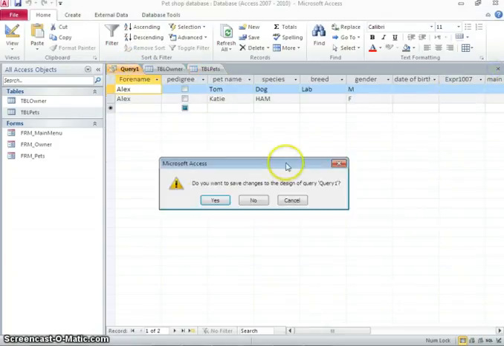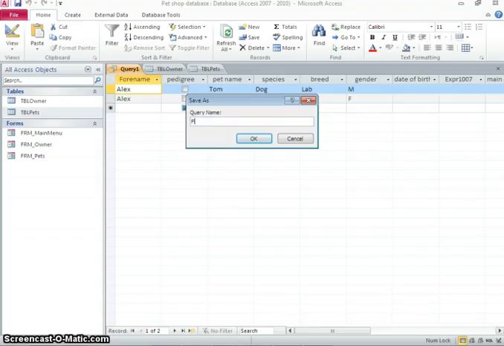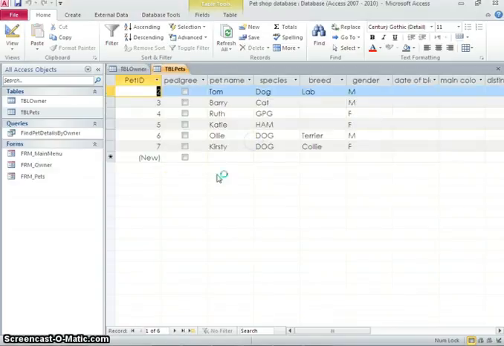So I just need to save that. Find pet details by owner, save that query.